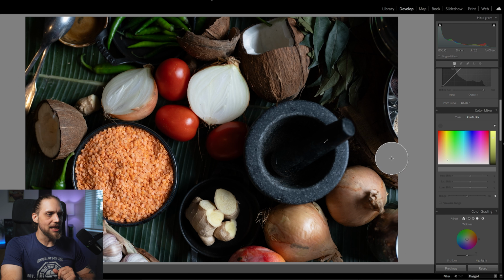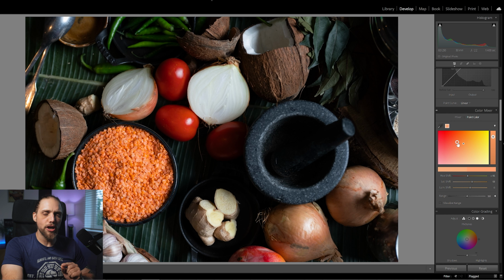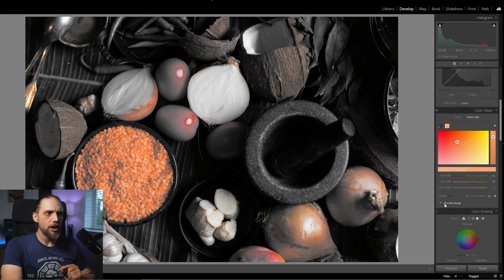But we can just come over, select our eyedropper tool here, just select one of the orange bits, and we can start moving this around. Now, something else which is very, very nice, which I like a lot, is we can tick this little tick box down here called Visualize Range. If we tick that on, it's going to make everything in the image black and white apart from the area that we have selected. And we can adjust this range slider as well.